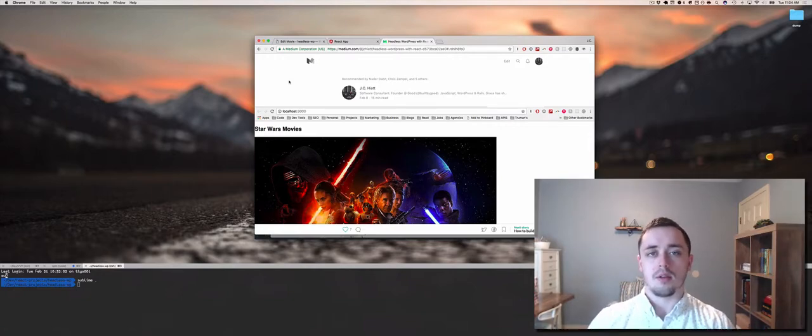So Create React App lets you get started with React itself, and then when you're ready to take it to the next level and learn some other things like Webpack, you can eject, and then it will give you full control over all your configuration and everything, so that you can take your learning to the next level.